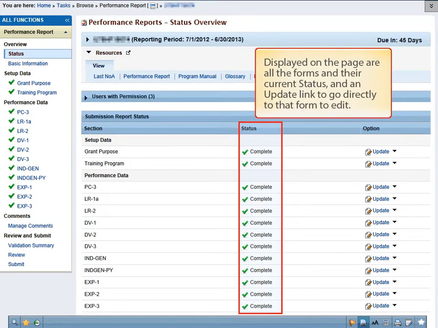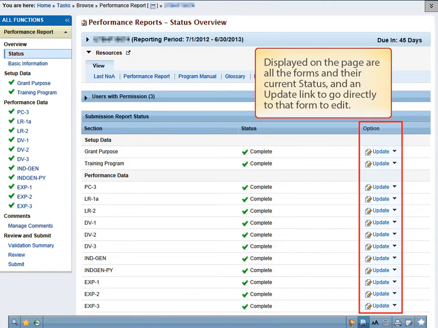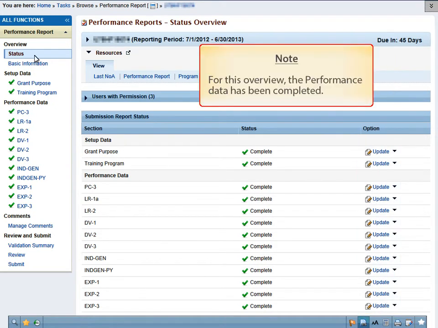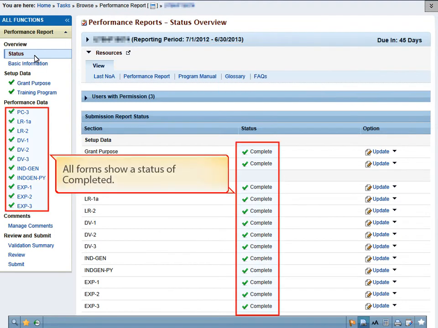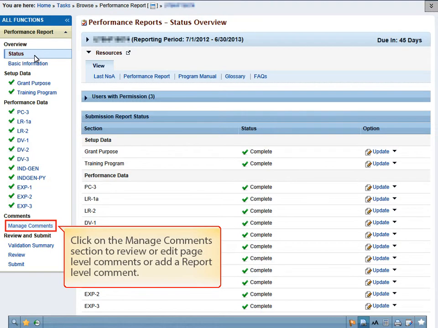Displayed on the page are all the forms and their current status, and an update link to go directly to that form to edit. Note: for this overview, the performance data has been completed. All forms show a status of completed. Click on the Manage Comments section to review or edit page-level comments or add a report-level comment.